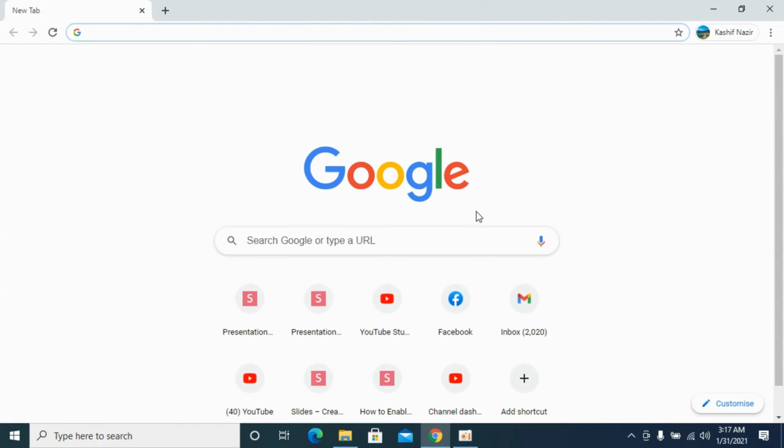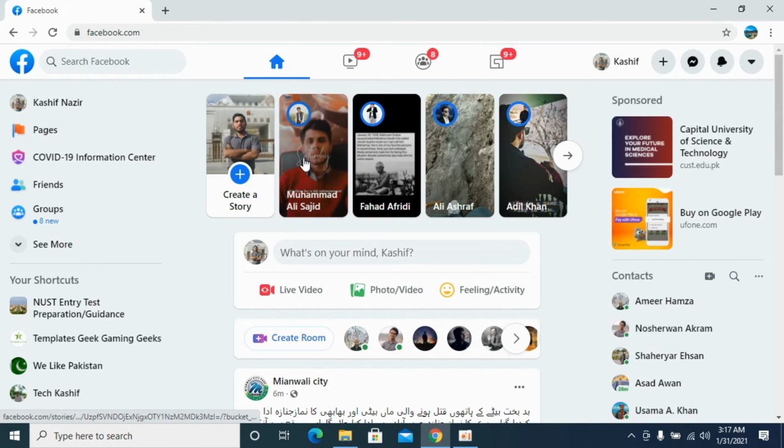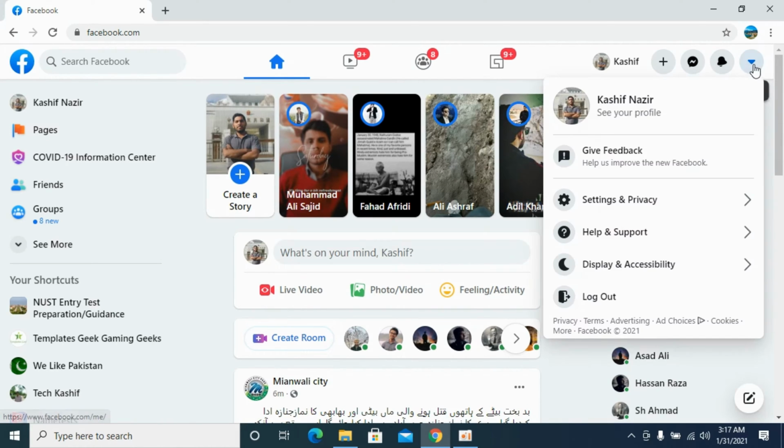In my case, I will open the Google Chrome browser, and here simply go to facebook.com and log into your account. Once logged in, simply go and click on this arrow icon at the right top. So click on this. Here click on settings and privacy.